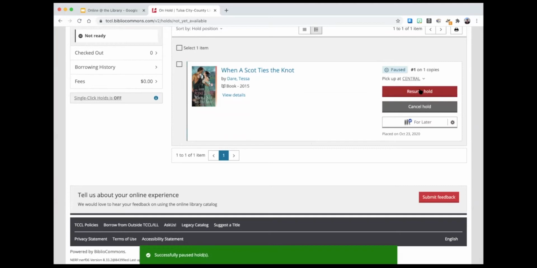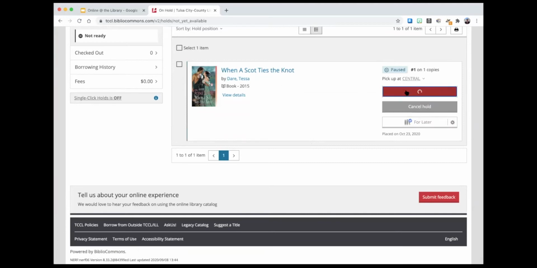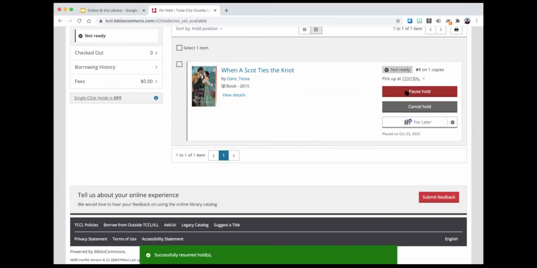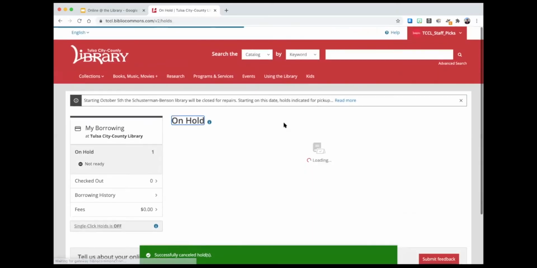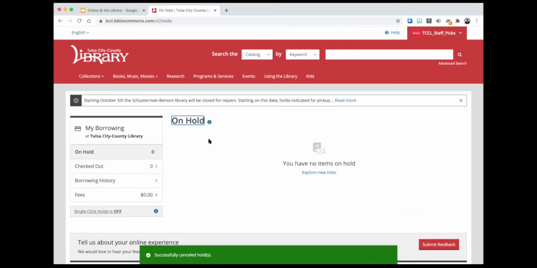So say you're number 193 out of 500, you'll stay there. And then when you're ready to get your books again, you can just hit resume hold, and it'll put you back into that holds queue, and it'll save your spot where you were at. I don't want this book because I've already read it, so I'm just going to go ahead and hit cancel. But it's all pretty easy to do from your library dashboard.